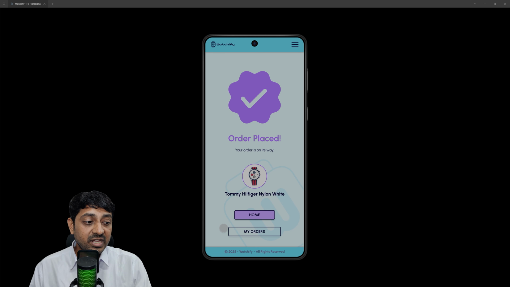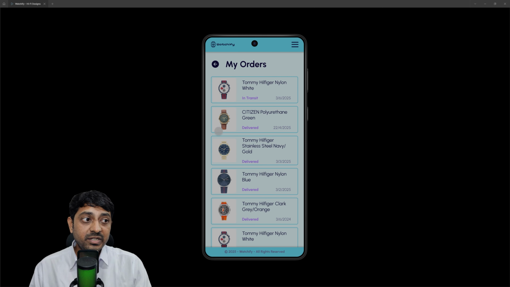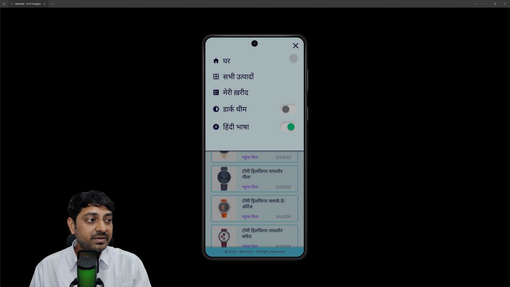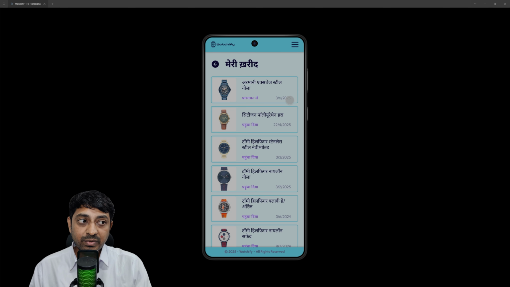And now if you go into my orders, you will see the same product which you purchased latest appearing in the my orders section, which is right now in transit. And the same thing will be applicable in the Hindi language and in the dark theme without a doubt.